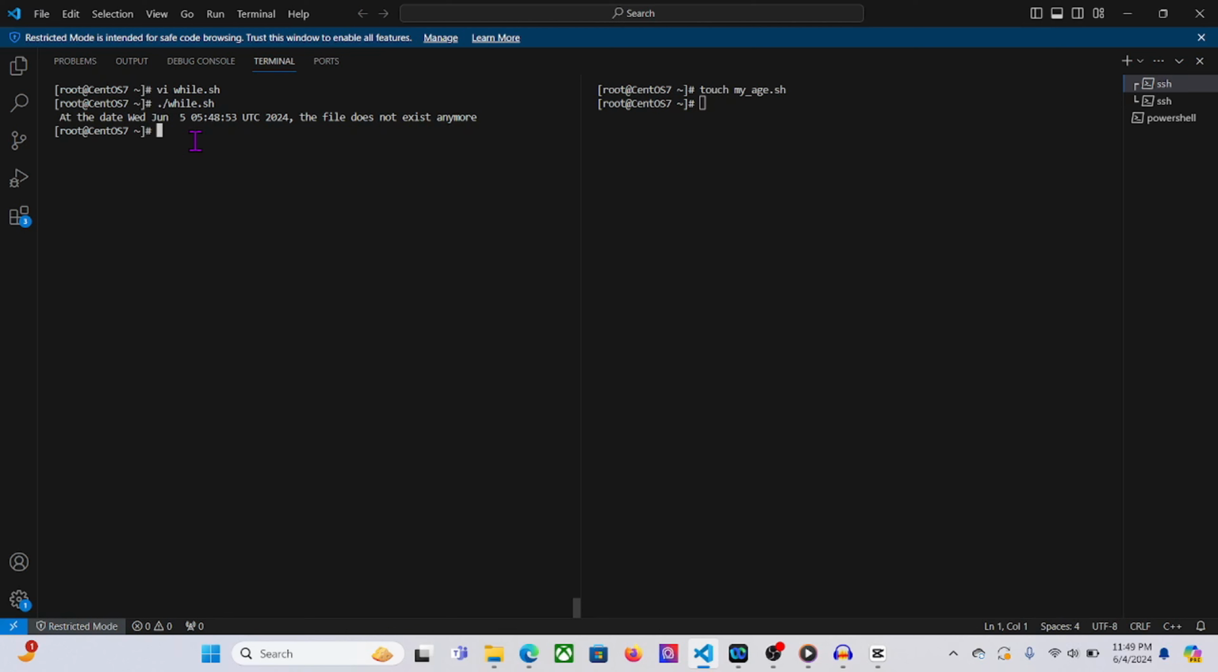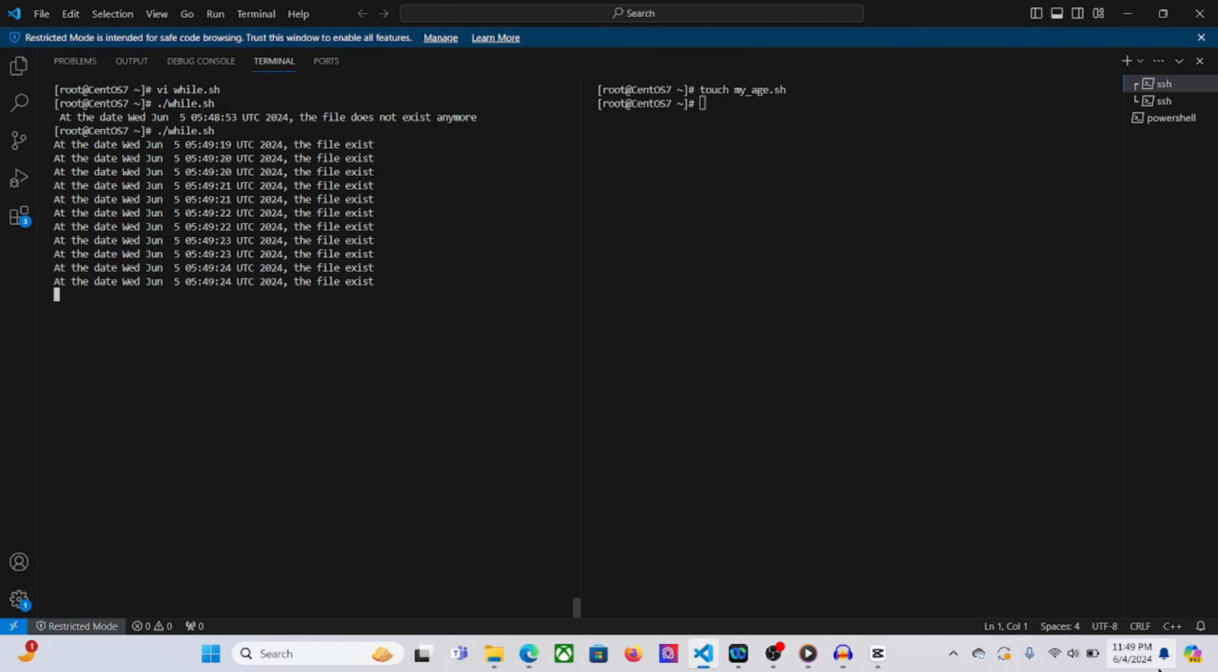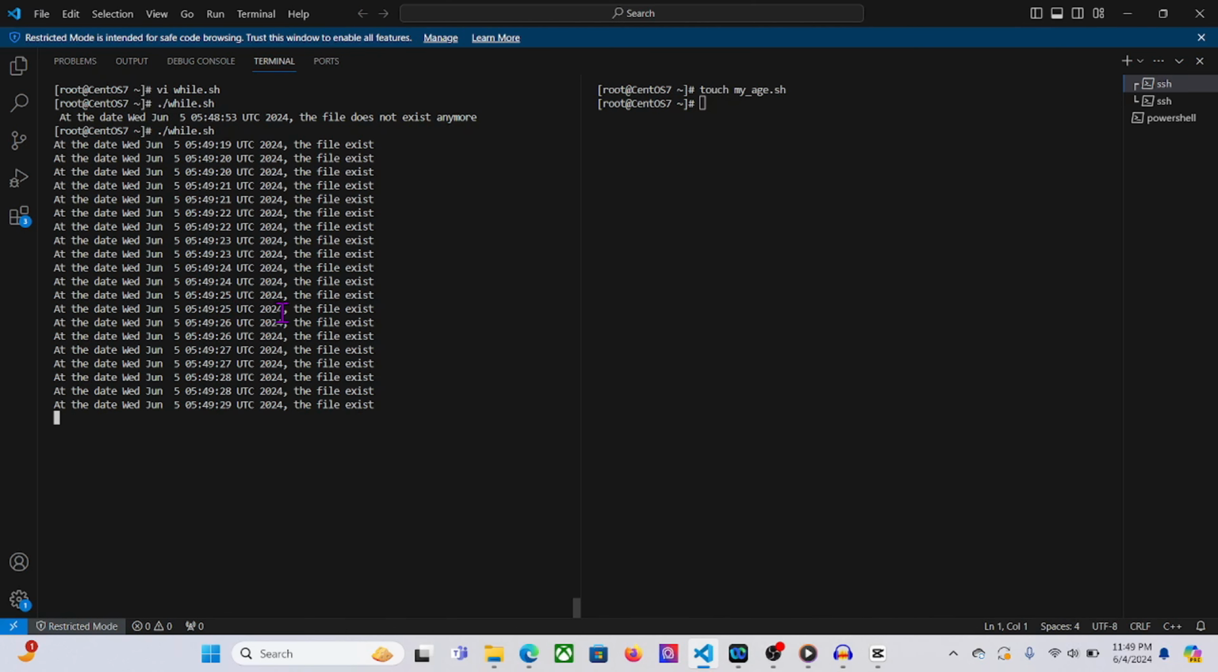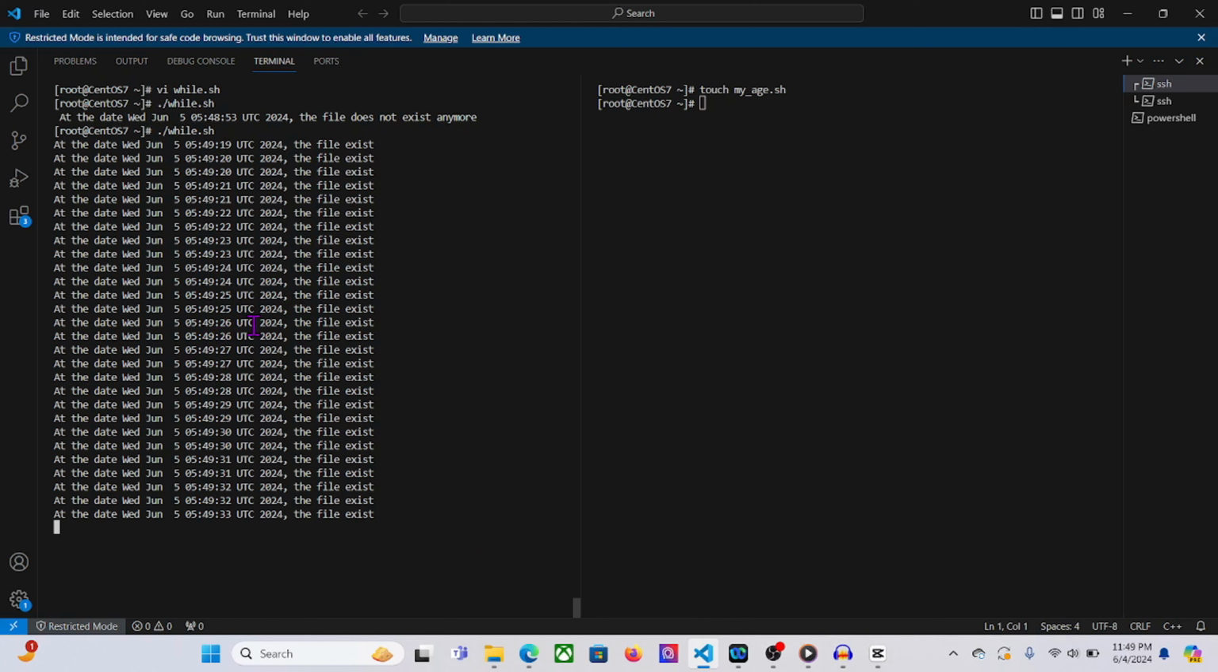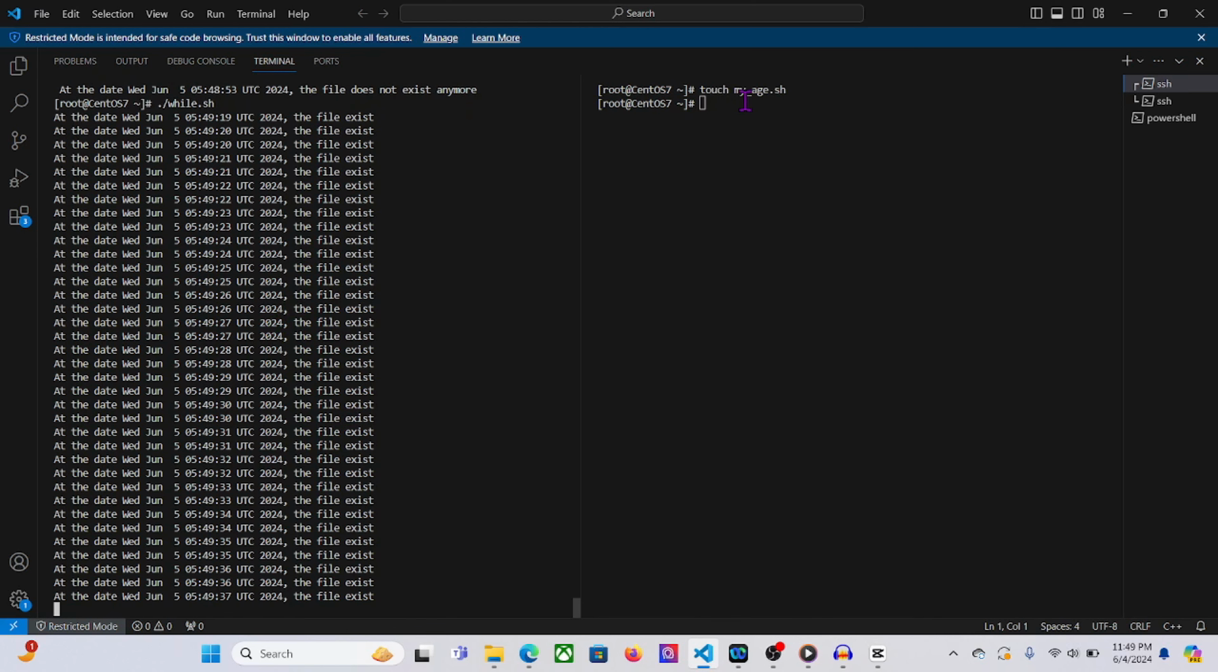So I'm going to touch it and create it again and run the script once again, and you're going to see that after the number of seconds that I have defined, I have an answer. And I'm going to delete it once again on the right side, and you're going to see that I'm going to receive the message. So that's a little bit about it, guys. Let's practice it and let me know in the comments if you have any questions.